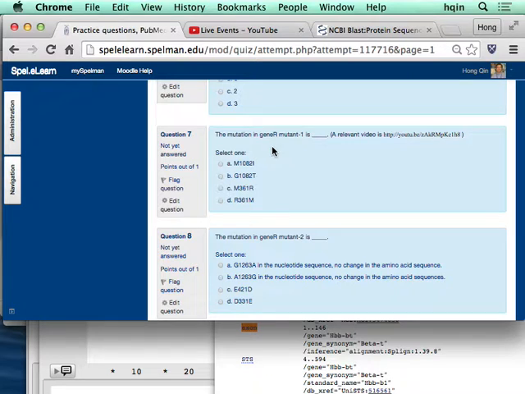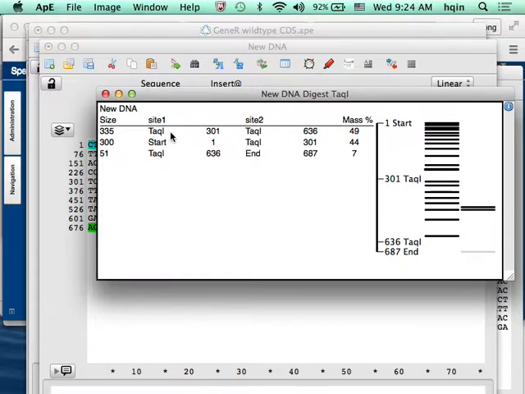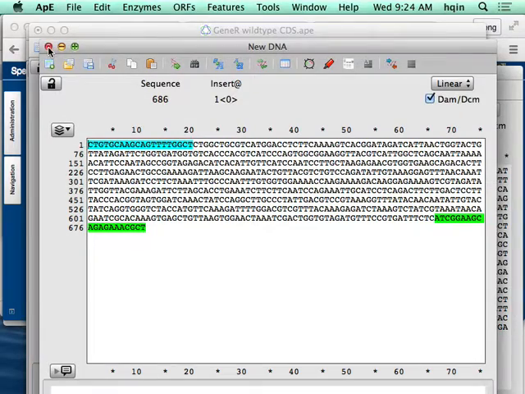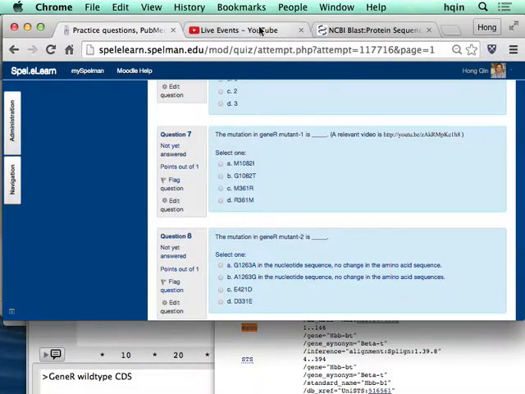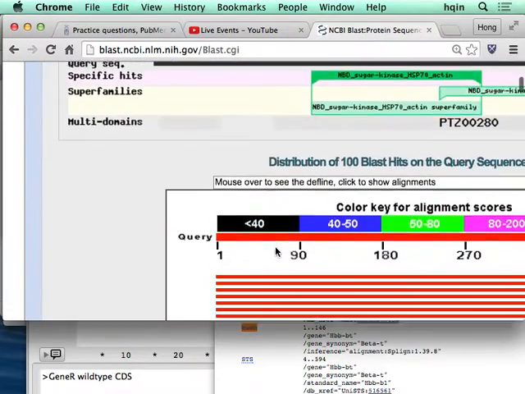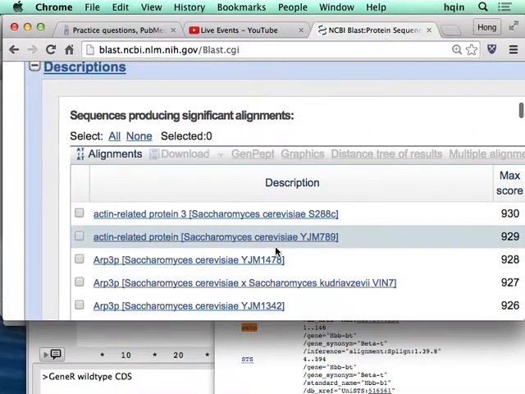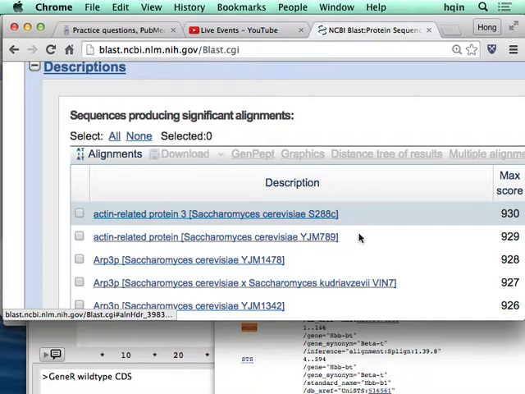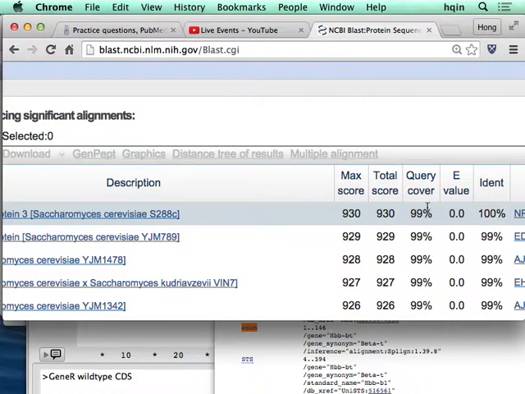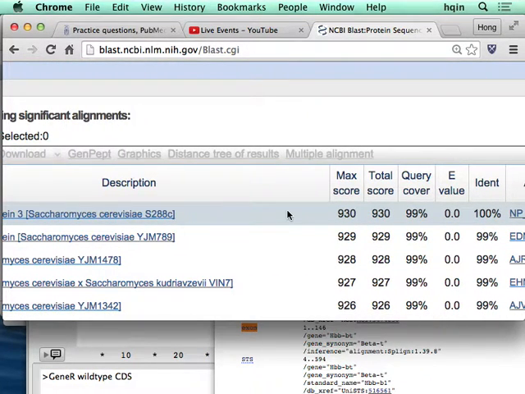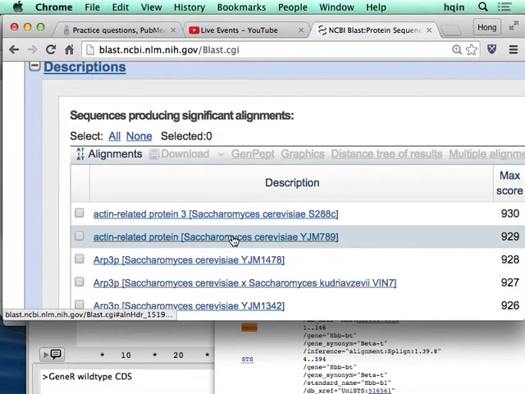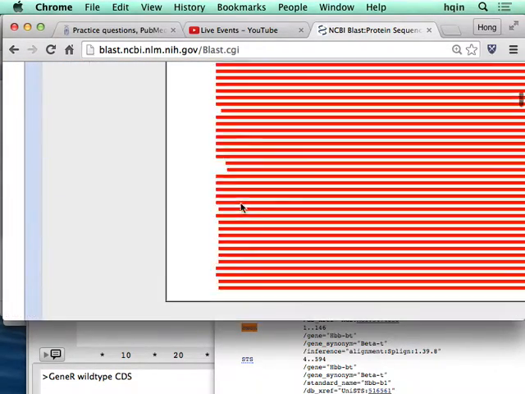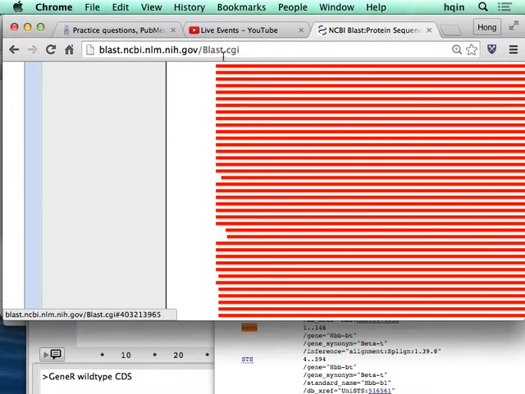Number seven. The mutant 1 is what? So close this one. Actually, our blast should come back now. Yeah, blast came back. So what is that? Saccharomyces cerevisiae. It's 99%, 100% identity. So that's what the blast tells you. It actually matched most of the Saccharomyces cerevisiae gene. That's basically the blast result.